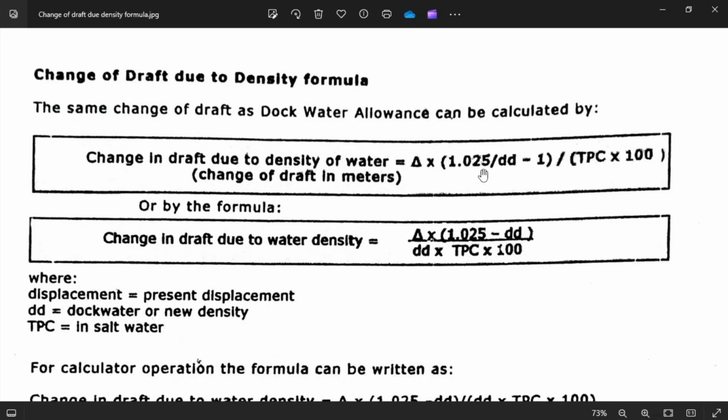displacement times 1.025 over local density minus 1 over TPC times 100. Okay, meaning this one is the change of draft in meters. Or by the formula, change of draft due to water density is displacement times 1.025 minus your local density over local density times TPC times 100.